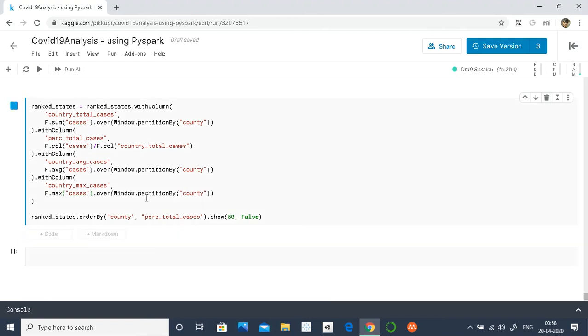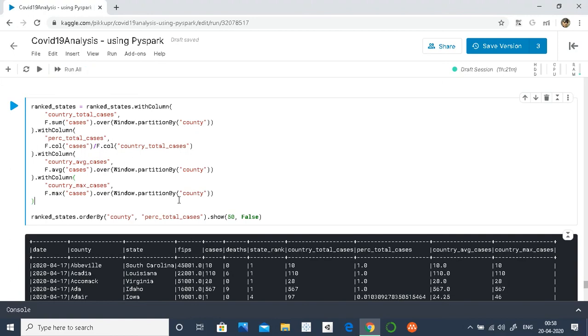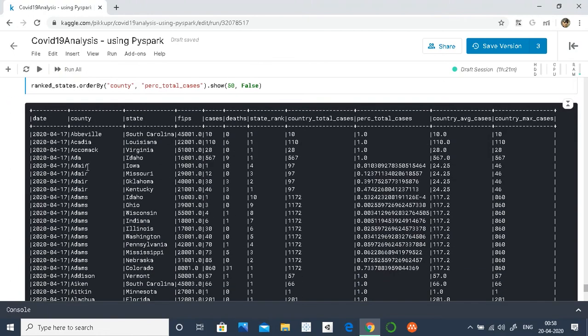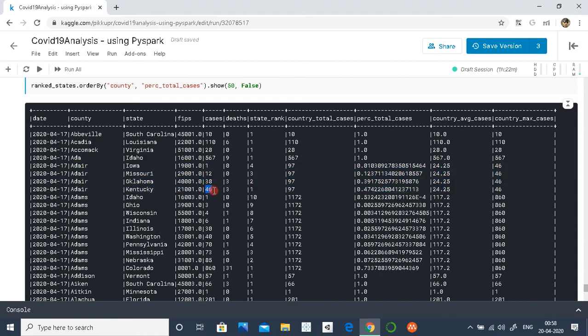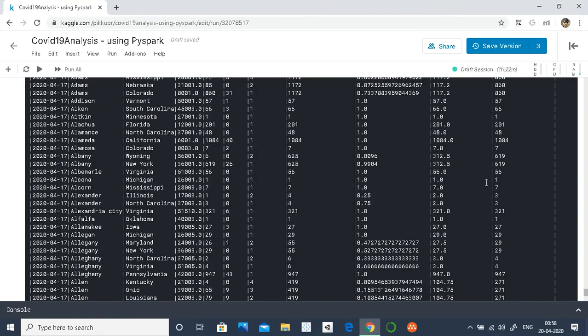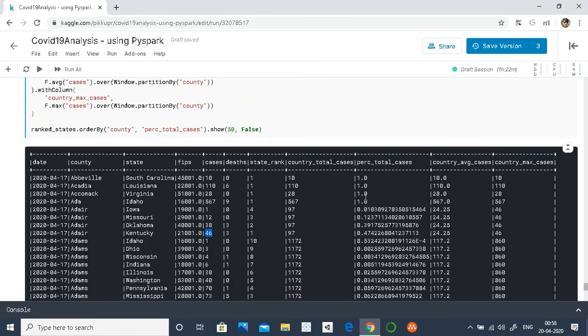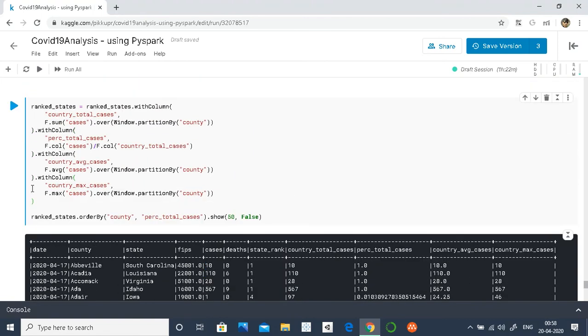Now let me print the results. As you can see, the average number of cases in the county is 24.25, while the maximum number of cases is 46, which is from Kentucky, which we can see here. Similarly, we got min, max, everything across each of those states. All the statistics we can calculate using one simple command.